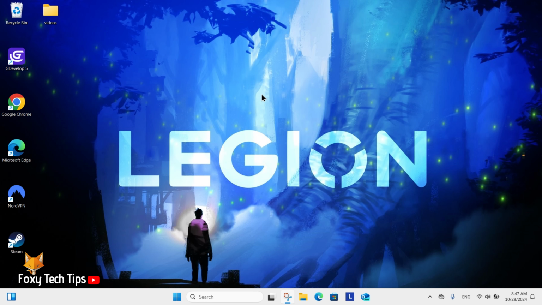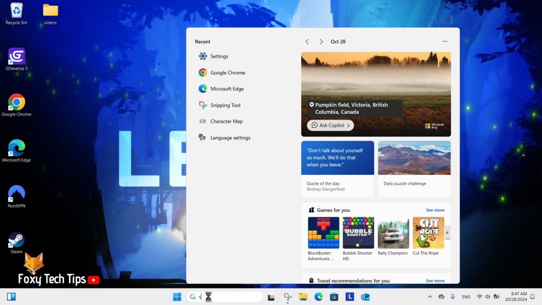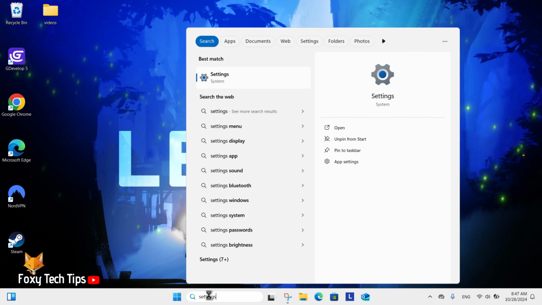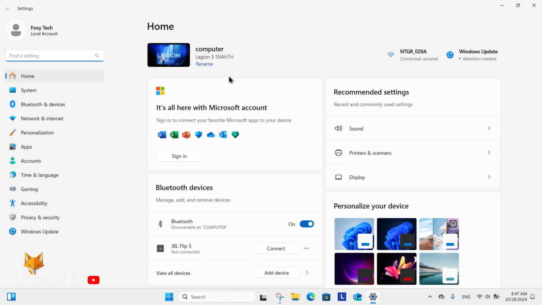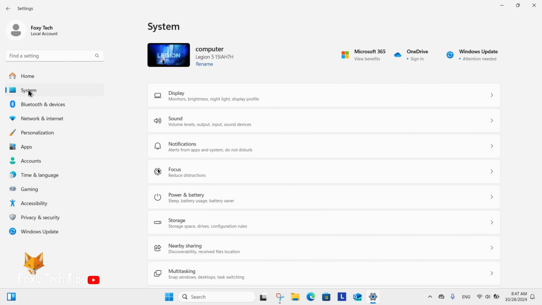From the Windows 11 desktop, go to the search bar at the bottom. Search for settings and then open them. In Settings, select System from the left sidebar. Now select Sound.